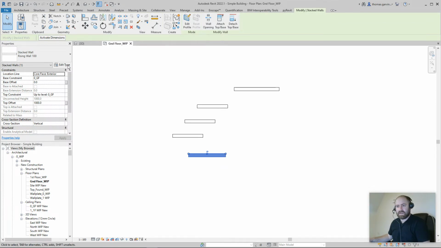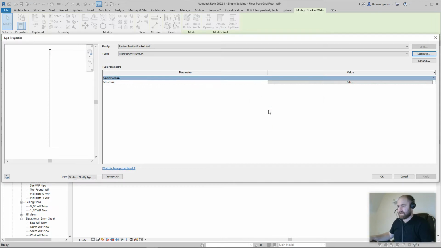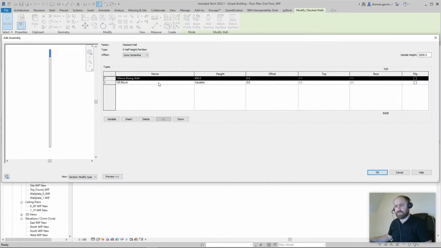Okay, so I'm going to edit type. I'm going to duplicate. I'm going to call this one 0 half height. All right, so I'm going to edit the structure. Now, this one at the moment has two walls stacked in it. We're going to add one, because we want the three layers. Okay, so insert.